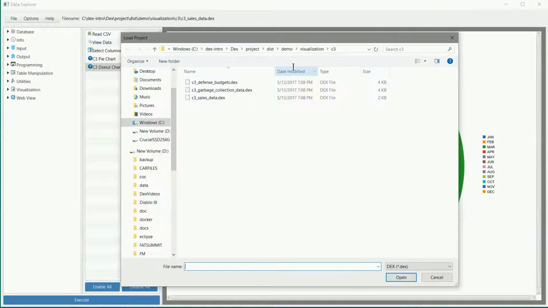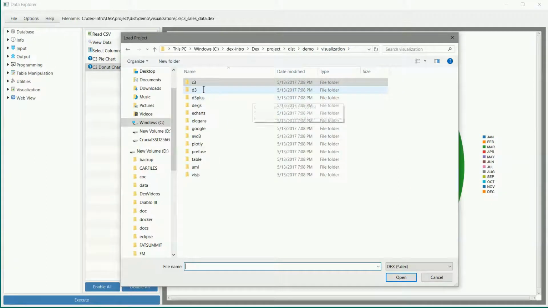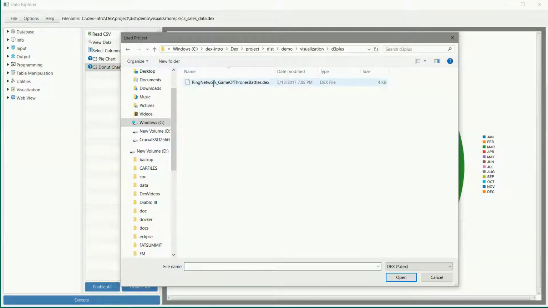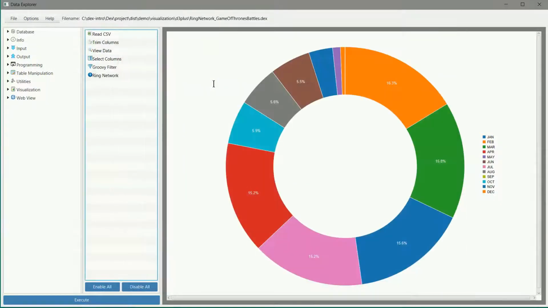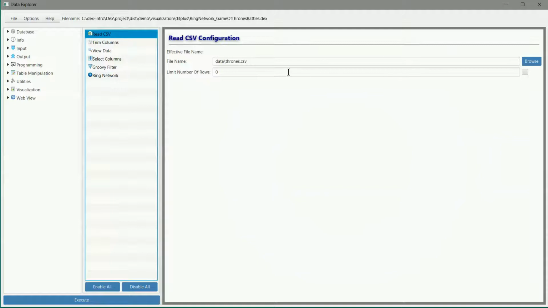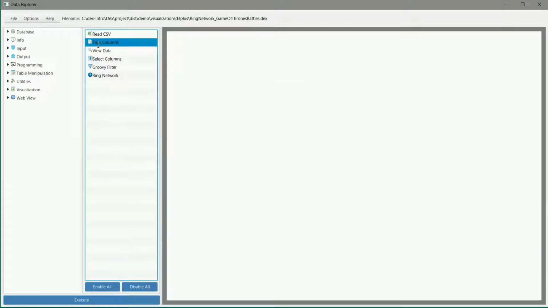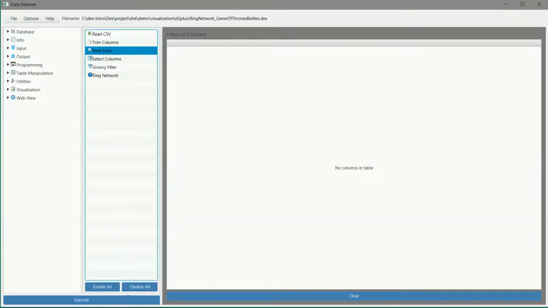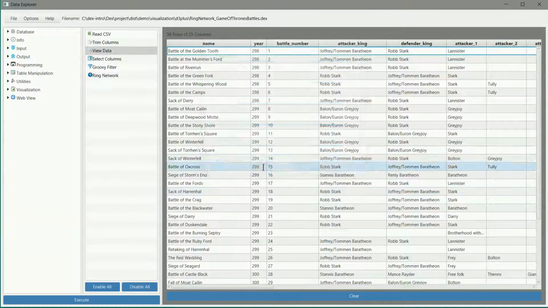Moving on, let's go out of the C3 stuff. I'm going to skip the D3 stuff because most of it is on its way to deprecation in favor of being moved into DEX.js. I'm going to move into D3 Plus, and we're looking at a data set that's really just the Game of Thrones data set. We're going to do a little ETL over here, trim the columns, and take a look at what that data looks like.